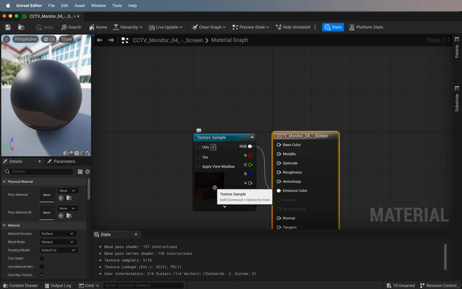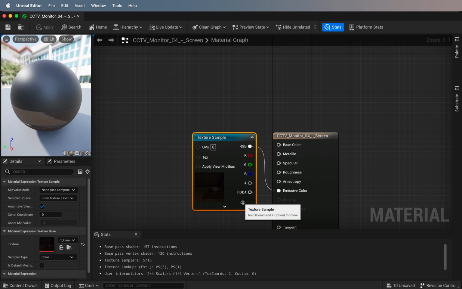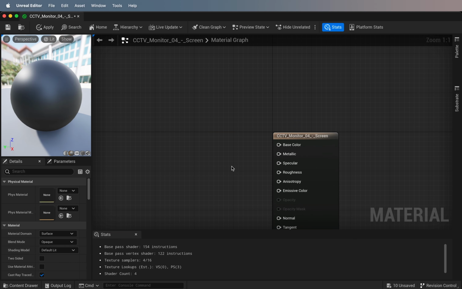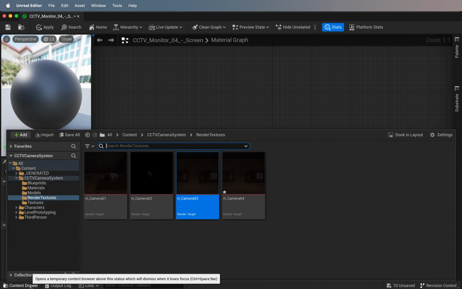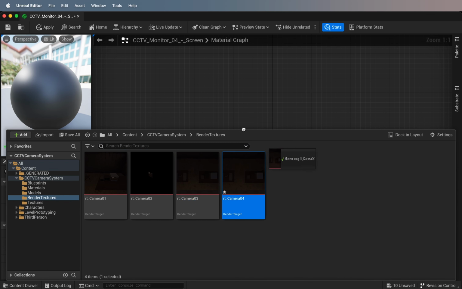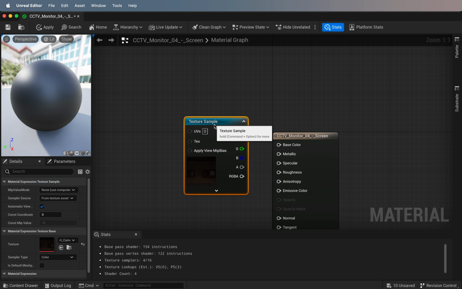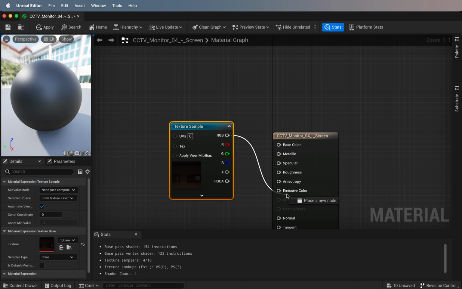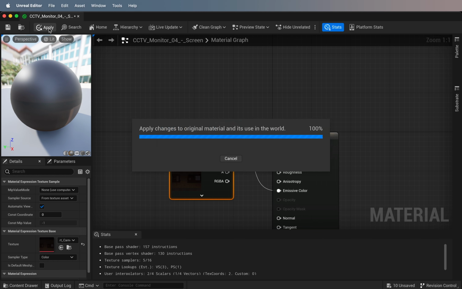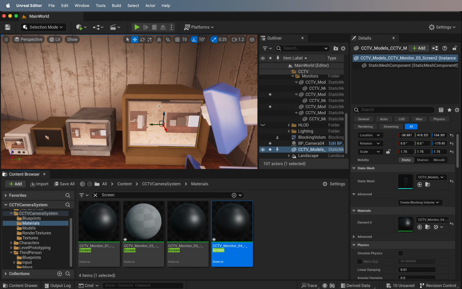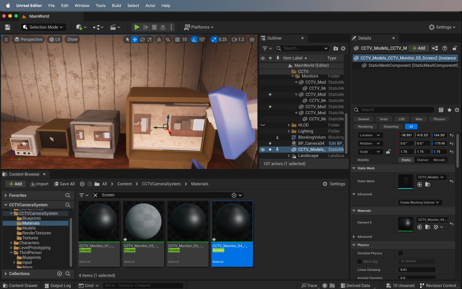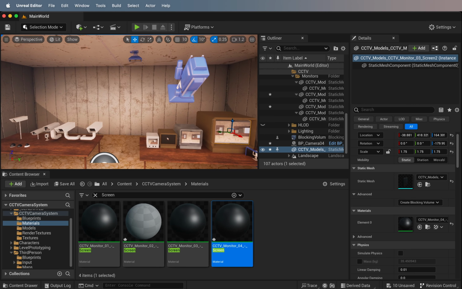The texture sample here is using one of the previous render textures. If you highlight this in the blueprint and delete it, we can then go to the content drawer, drag in our new render texture, and then link RGB to the emissive color. This will give it a glow as if it was a screen. Go ahead and click apply on your blueprint, close the blueprint, and at that point you have a live view of that camera in the ceiling.